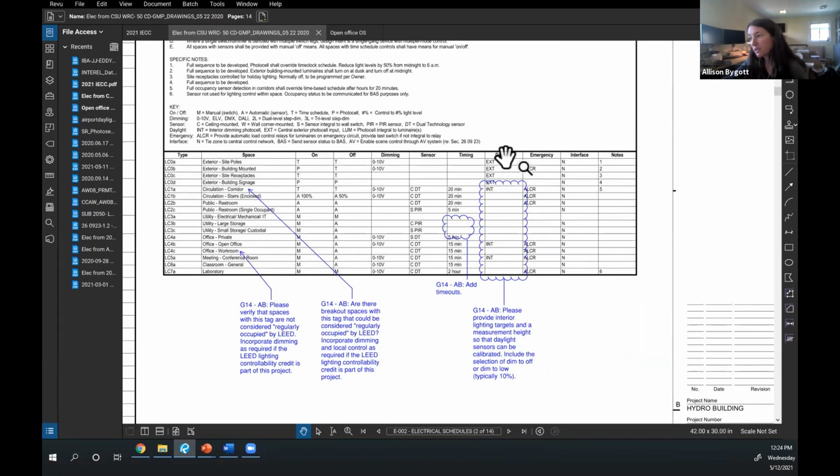And then the daylight sensor column, what I want to see in addition to the fact that we have a daylight zone is what the foot candle target is. And then if we're dimming to low or dimming to off, if you are going to let occupants raise above the dimming target, that's good information to have noted in these schedules.